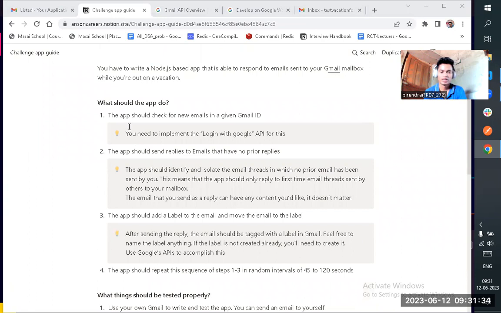First task is that the app should check for new emails in the given Gmail ID. For this part, we need to implement login with the Google Auth API. After login with the Google API, we will get the Gmail ID, and in this Gmail ID we have to check new emails, the new messages in the inbox that had no reply.